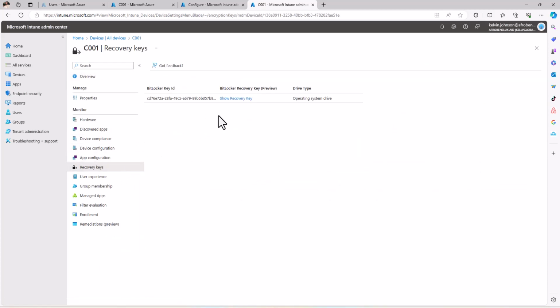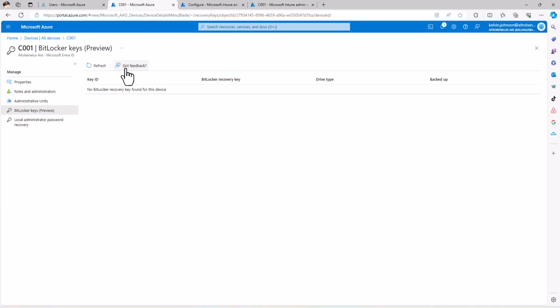And here we go, you can see that the key is now available. If I go back again to my C001 and try to do a refresh here, we can see that the key is now available in Azure as well. So we can see it in Intune and in Azure. So that is how you save your key from a device that is recently joined to Azure AD. Save that device's BitLocker key to Intune and Azure.